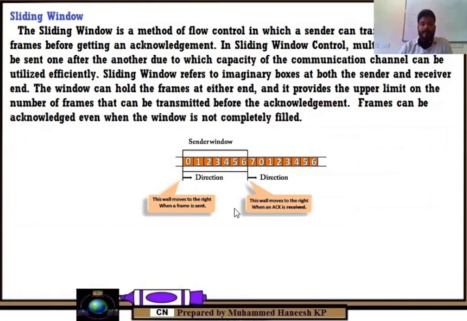Now sliding window. We are going to discuss sliding window. It is a method of flow control in which a sender can transmit several frames before getting an acknowledgement. In sliding window control, multiple frames can be sent one after another, due to which the capacity of the communication channel can be utilized efficiently.